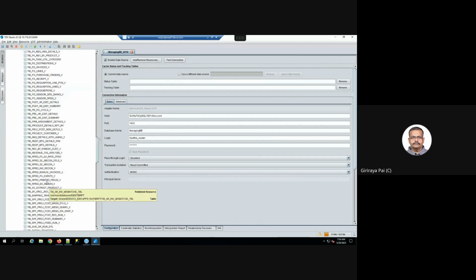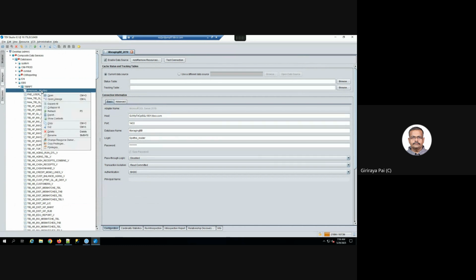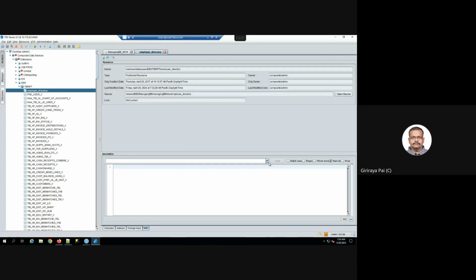From where? How do you find out that? Say, for example, employee directory. I told you about this managing DB. Employee directory is published here. I open this info tab. It shows me where the location of the employee directory is under services.